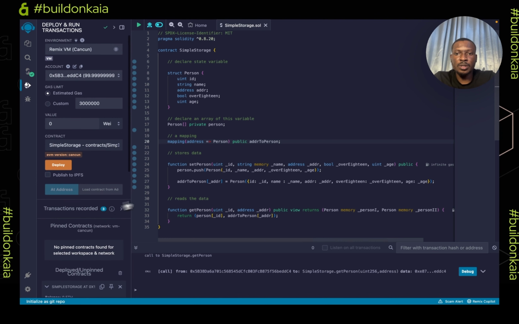So pretty much we've been able to look at how to write a simple storage contract.